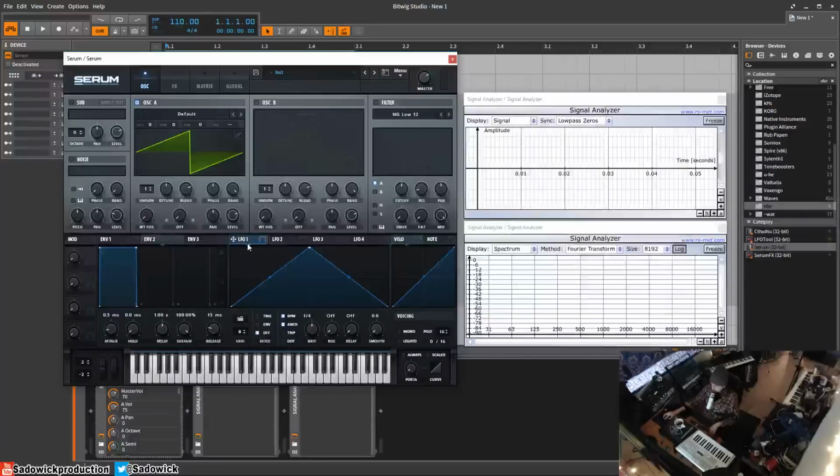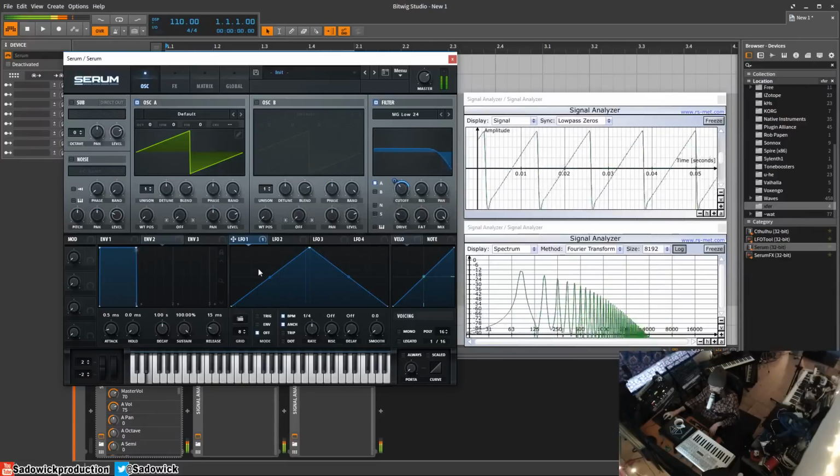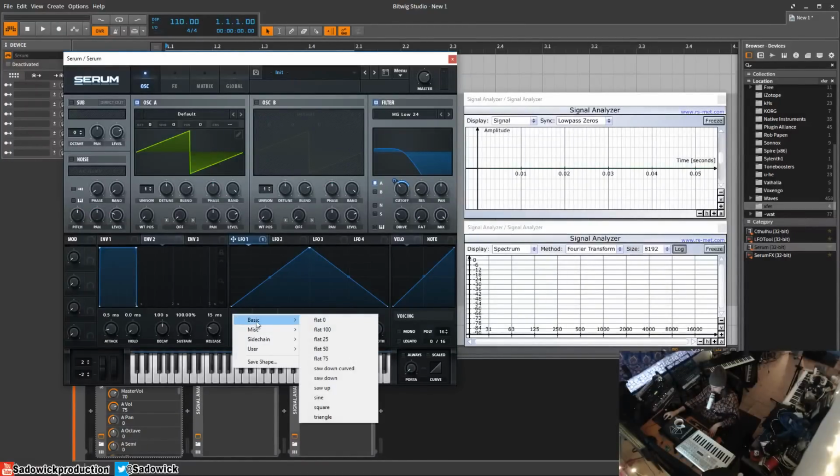Let's move on to our LFOs. Think of these as very slow waveforms. So say this is a triangle, you can map this over to cutoff. That's our triangle. We can do all sorts of stuff like this. Let's start out with this little folder right here. This will change the shape.